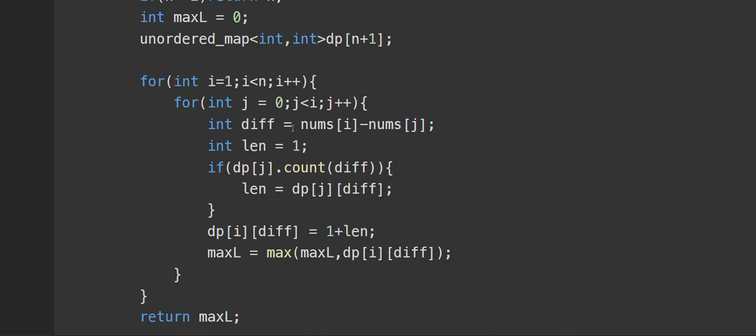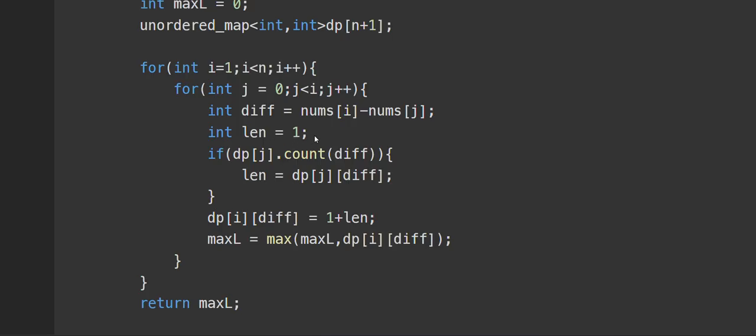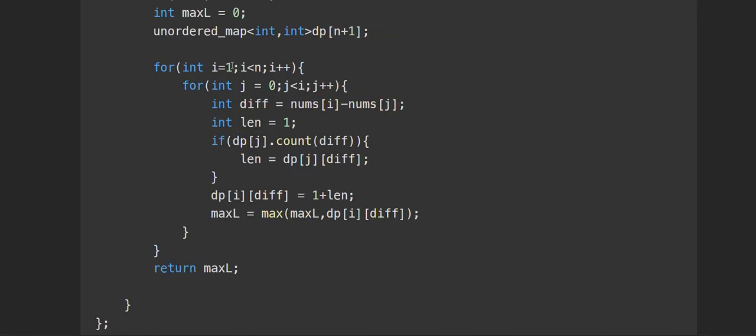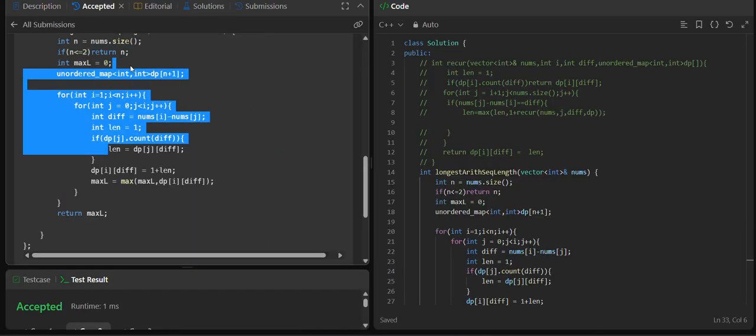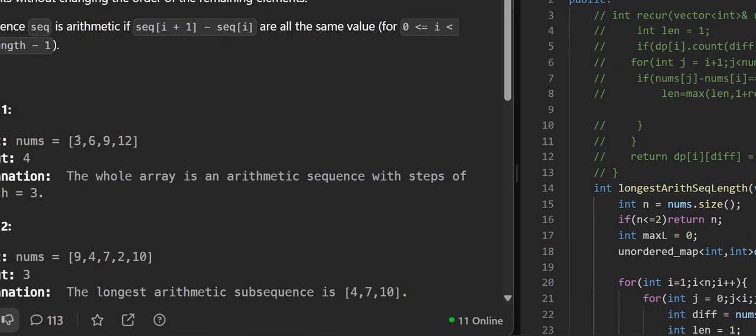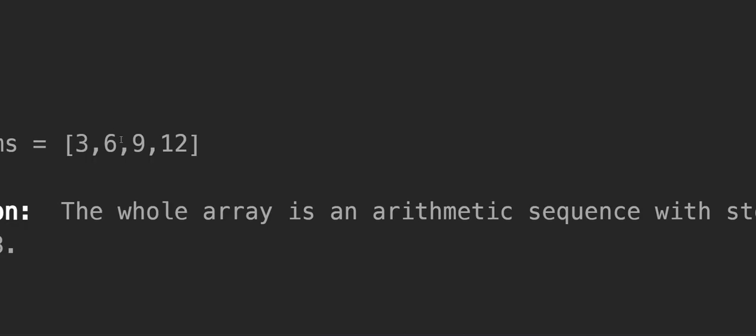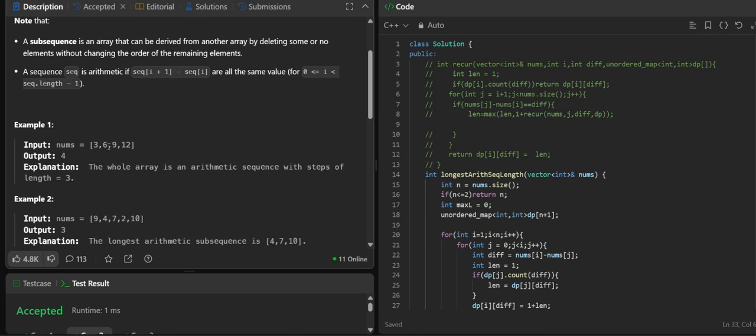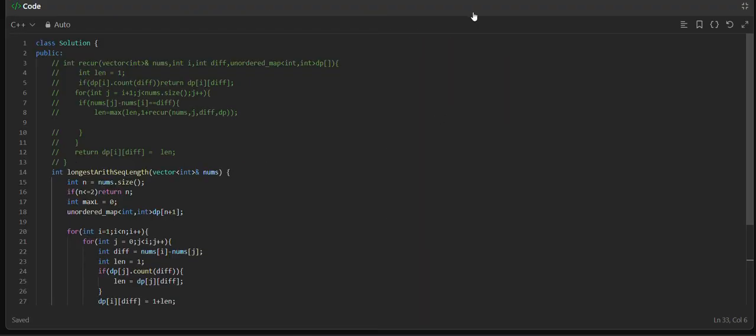As we found the difference in the memoized approach, the same we are doing here. And as I already told, we are taking length equal to 1 because we are starting from i equals 1. So we are taking that element also, because if I take an example, if we are going from 3 or from 6, we are including that 6, so that would be included in the length already. So we take our length as 1 initially.